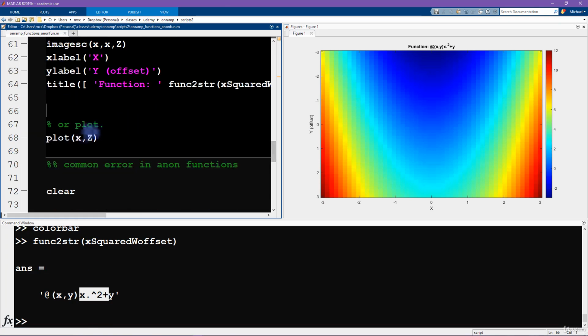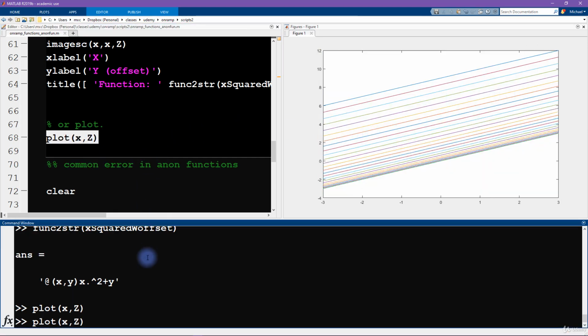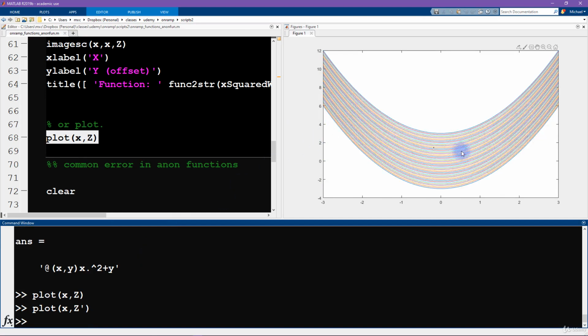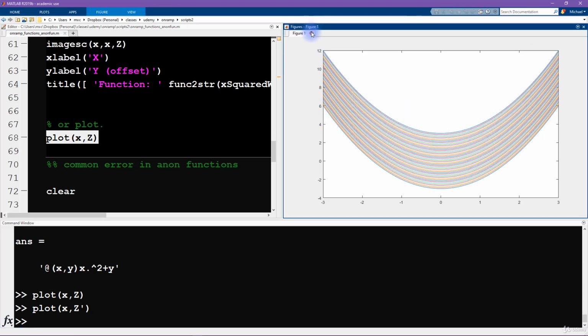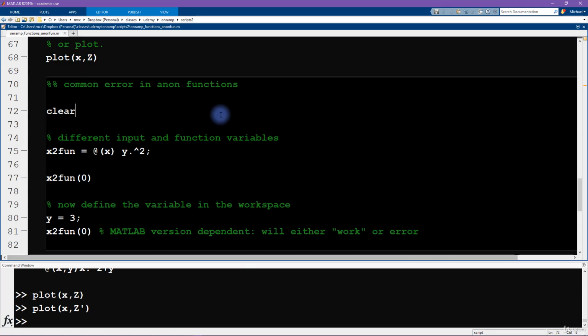All right, so this is an image, and if you like, you can also make a plot showing all these lines. Not super duper interesting. Maybe if we flip it, it's going to look a little bit happier. Doesn't this look happy? This looks like a lot of smiles here. Okay, so there's two more things that I would like to get to in this video. One is a common error that can happen with anonymous functions.